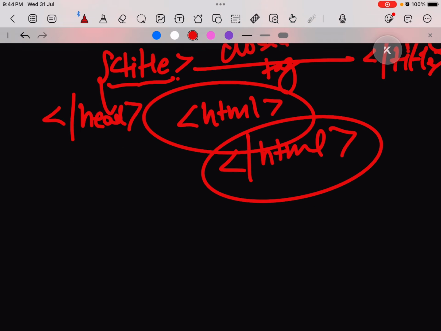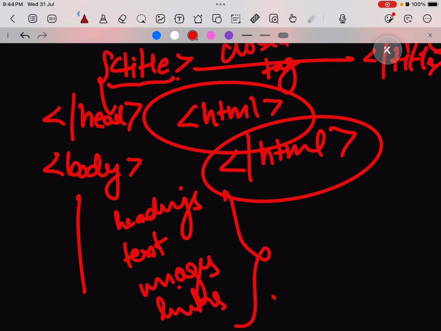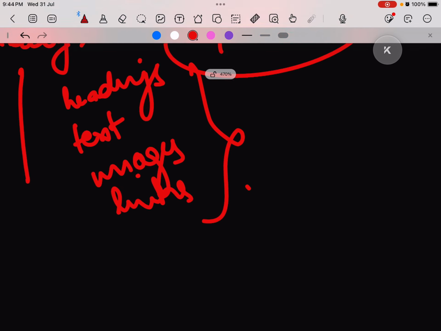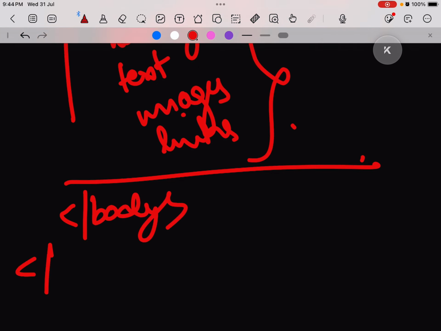Then we have body tag. Any content of the web page that is visible comes under the body tag. This includes all the headings, this includes all the text, all the paragraphs, all the images, all the links, everything. All these things that are visible to me on the web page, that will be visible to me on my website, all these things will come under the body tag, and then we'll close the body tag, and then finally we'll close the HTML tag.